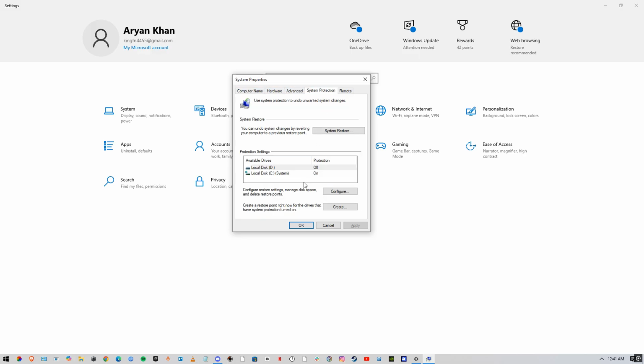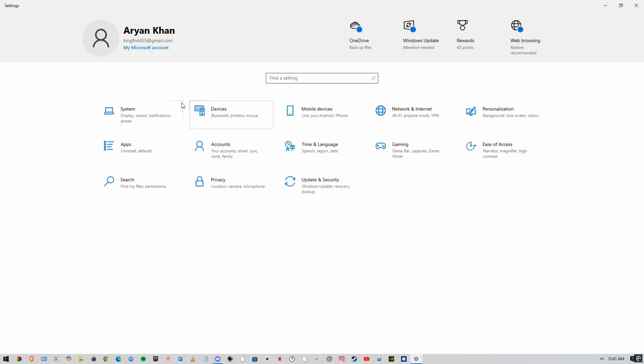Once completed, your system restore point is created. Your system is now fixed and ready to use.